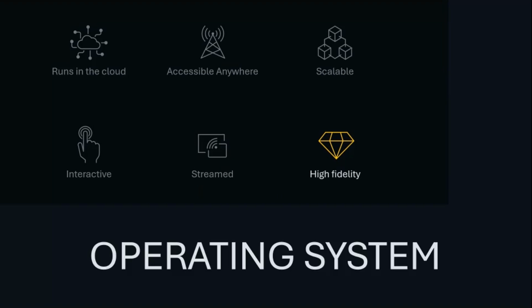And we mean also high fidelity in the sense that no matter the device, you will get the exact same experience, the exact same quality of experience. You don't need to degrade your data to get the experience to the end user device, because as I mentioned, nothing happens on the end user device except video decoding.